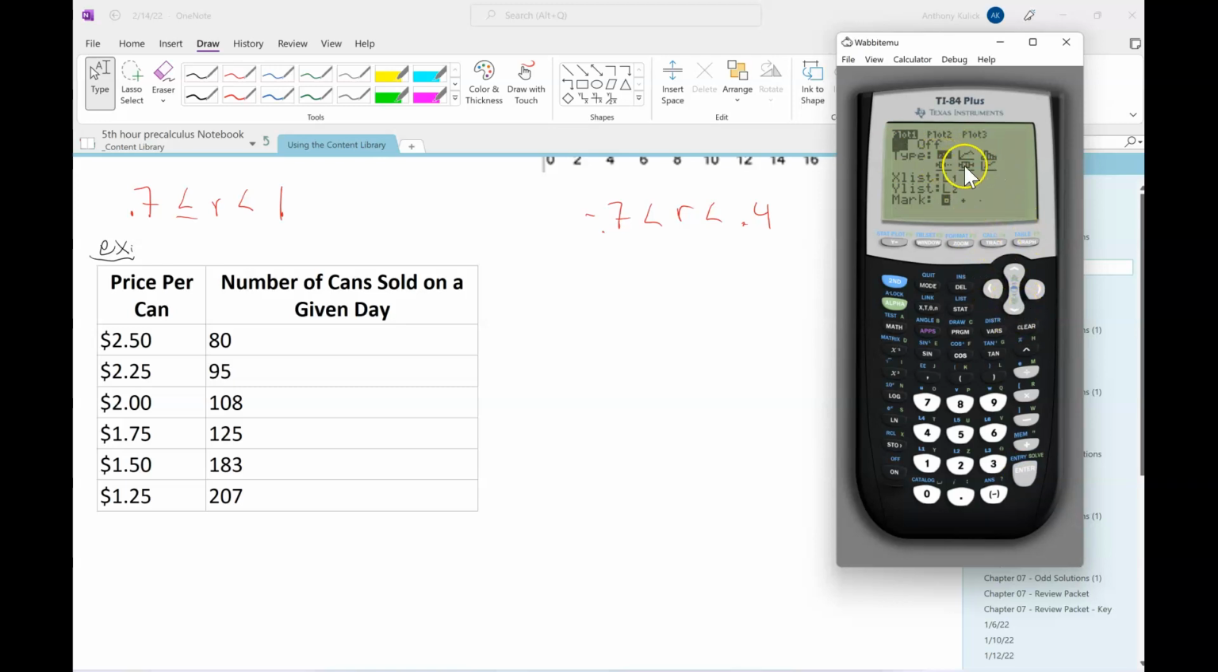Now there's a couple of different plots that your calculator can make from data. For this class, we're always going to use this first option, which is the scatter plot, which is just plotting the data as points. Now we need to sit here and think for a second about which piece of our data should be the x-coordinate, which should be the y-coordinate.